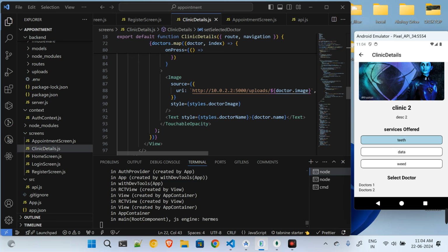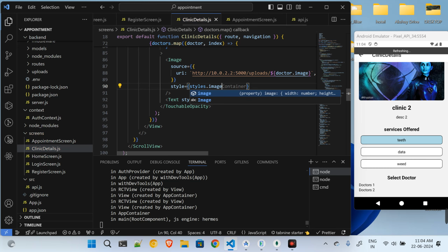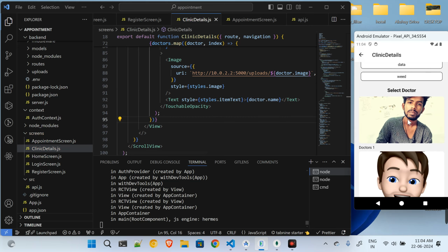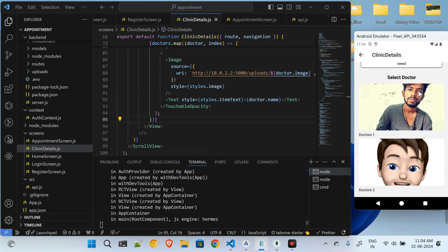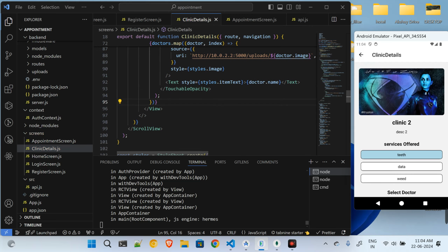Okay, so let's do one thing now. Let's go down below and start applying the styles. Item text is there, then image. Okay, so here we are getting the details of the doctors. These are the two doctors present. And what else is needed over here? I think almost everything is done.